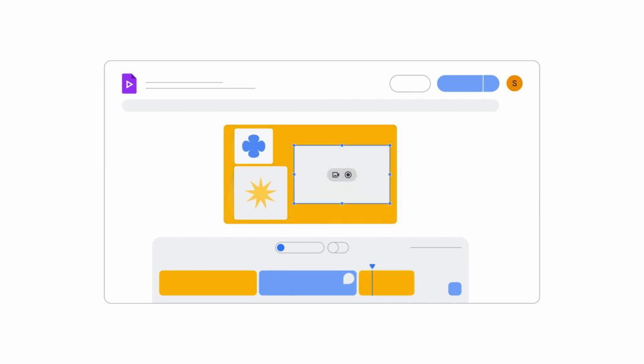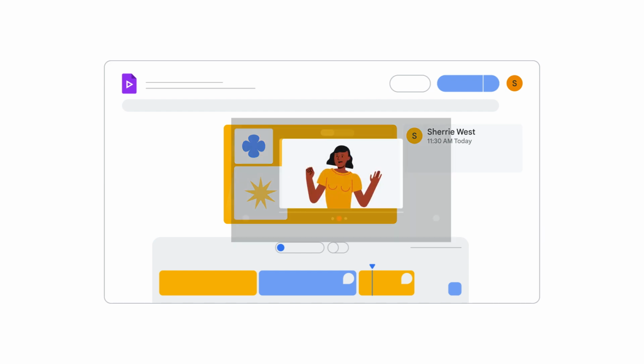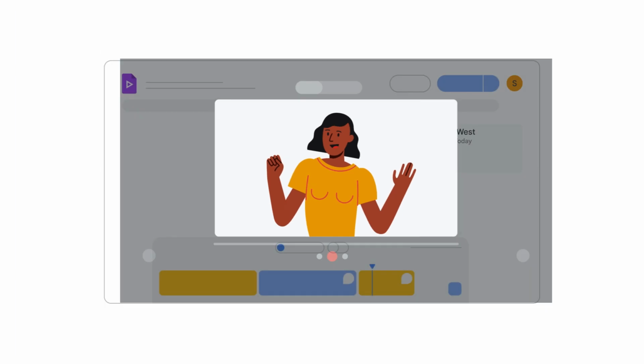Vids also has video placeholders for easy collaboration. Tag a colleague in a specific scene to get their feedback, or have an executive record their thoughts right in that scene using the recording studio.